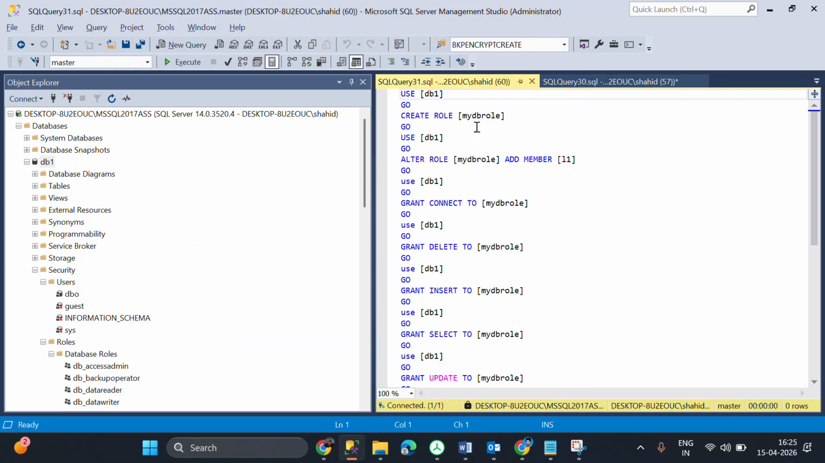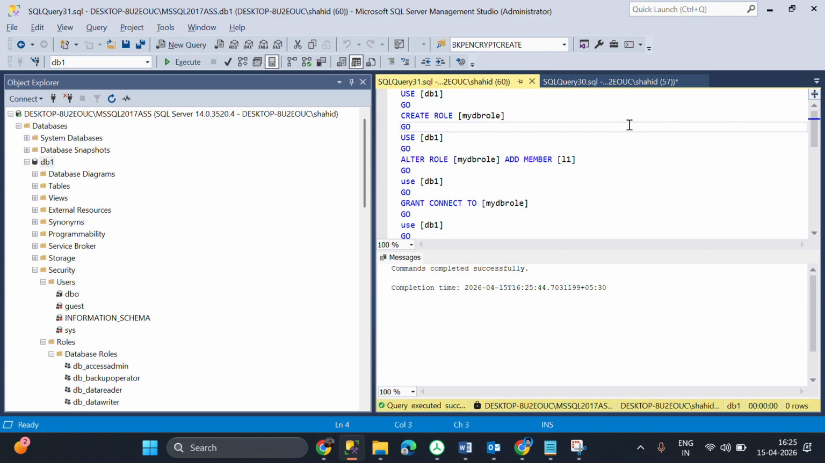You can check it. Okay, create role my db role, alter db role, add member L1. Use means at database level, right? Everything at user and database level. So you can check this. Okay, here everything what I give him here, everything is at database level. Okay, so now you can execute.